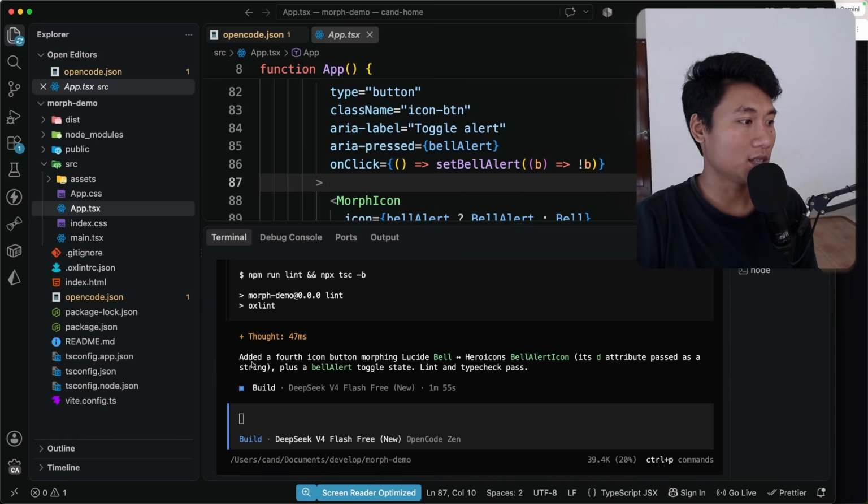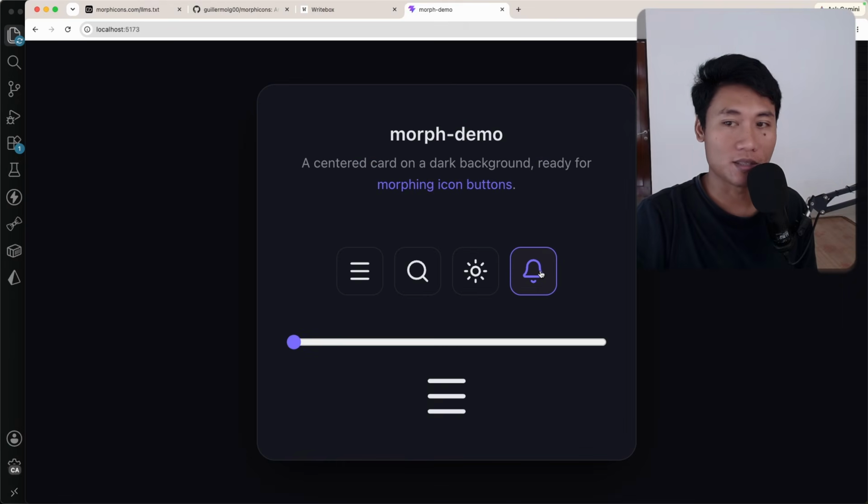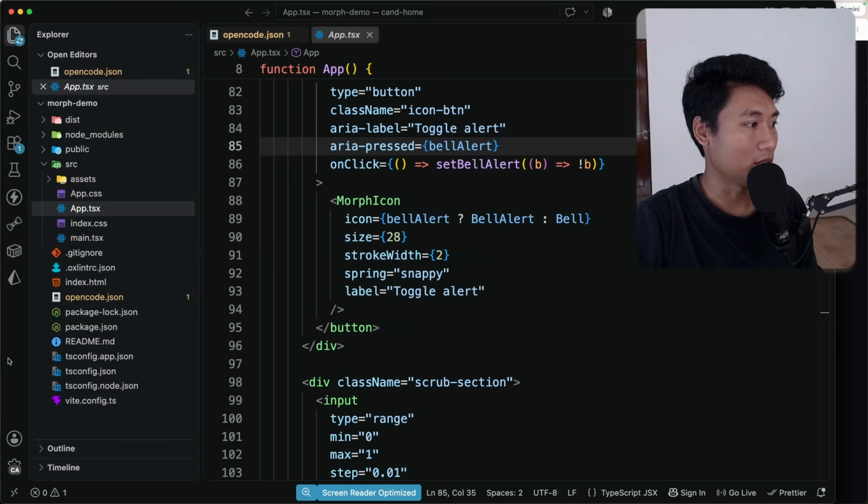So let's take a look. What we get is it added a four icon button morphing Lucid bell into the Hero Icon bell alert icon. It's the attribute passed as a string. So let's take a look at the result. Here we go. As you can see in here, if I click that, that looks normal. It works, guys. Pretty nice. Let's take a look here.